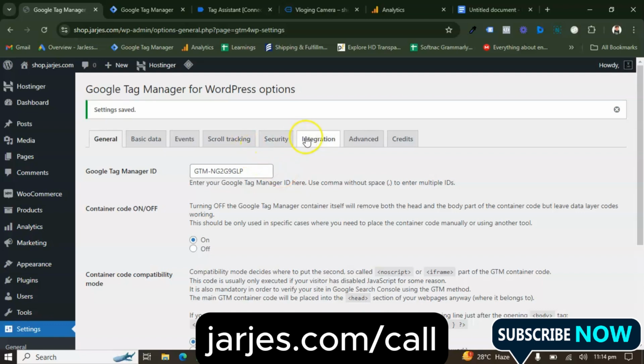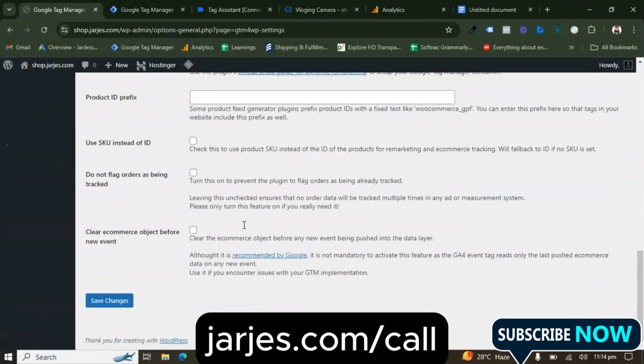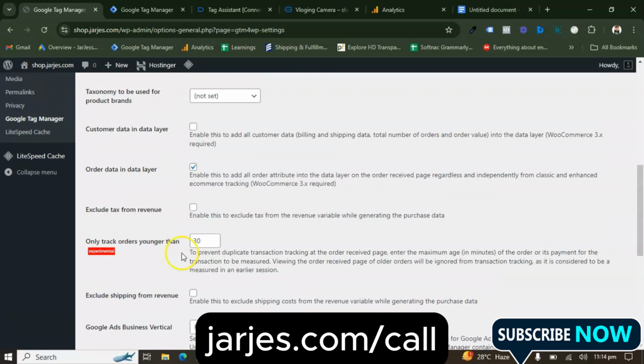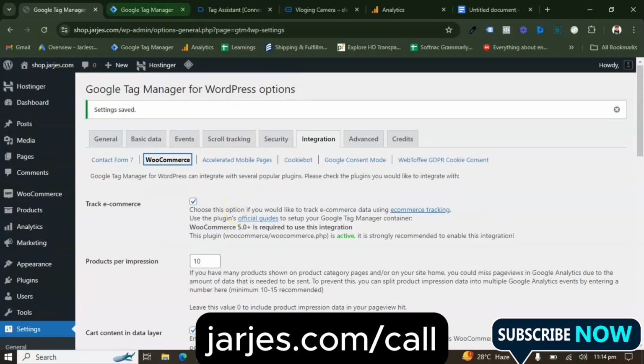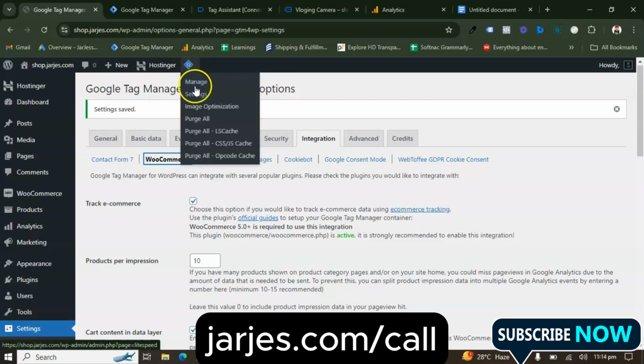One more thing that you can do is come to the last option here: clear e-commerce object before any new event being pushed into data layer. This is recommended by Google. It's not important, so if you encounter any issues, you can check this. Although it's not necessary. So we have saved the changes. Let's just clear the cache.